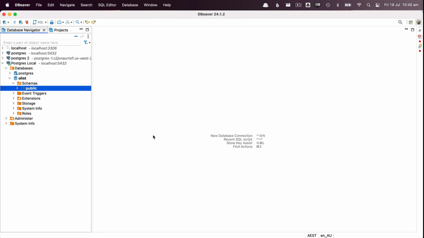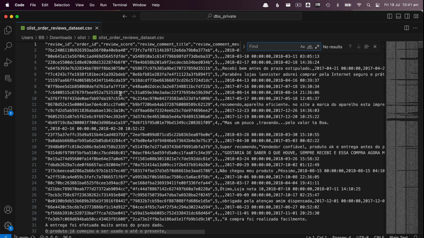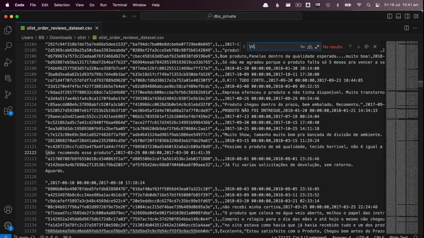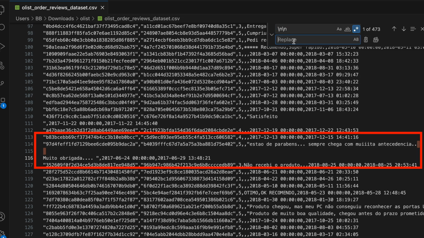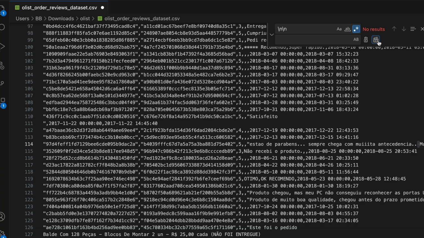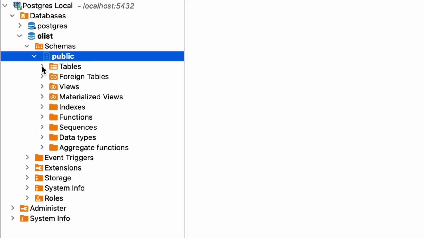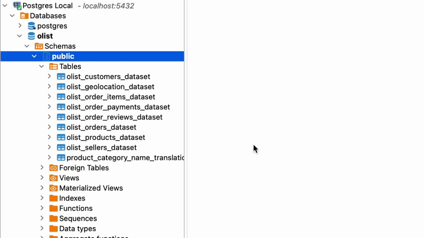I'll repeat the import process with the other files, so we'll skip ahead to when this data is already imported. There was one change I had to make during the import. The reviews dataset had problems importing because some of the reviews were split over multiple lines. The easiest fix for that was for me to manually edit the CSV file to replace the new lines with spaces. We can see several tables here, one for each imported file. Our data is now imported.